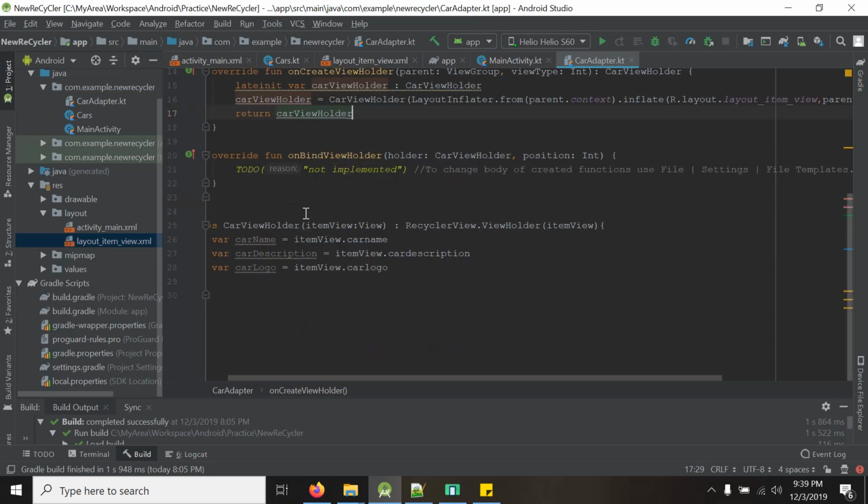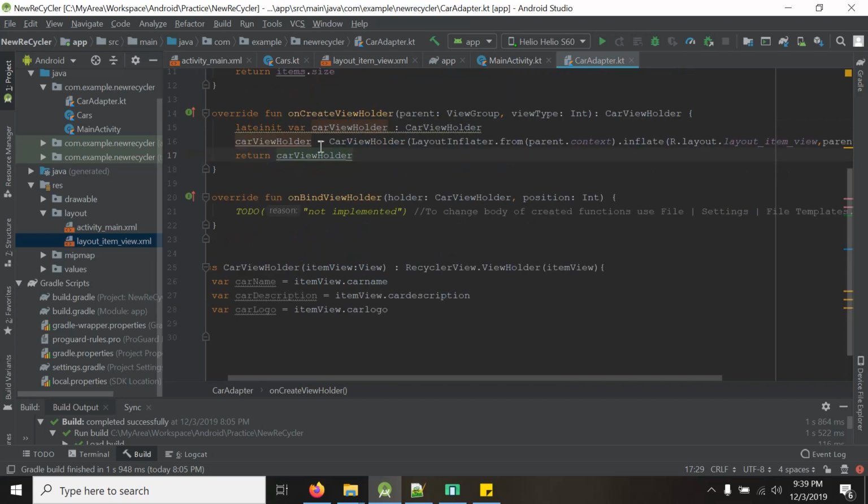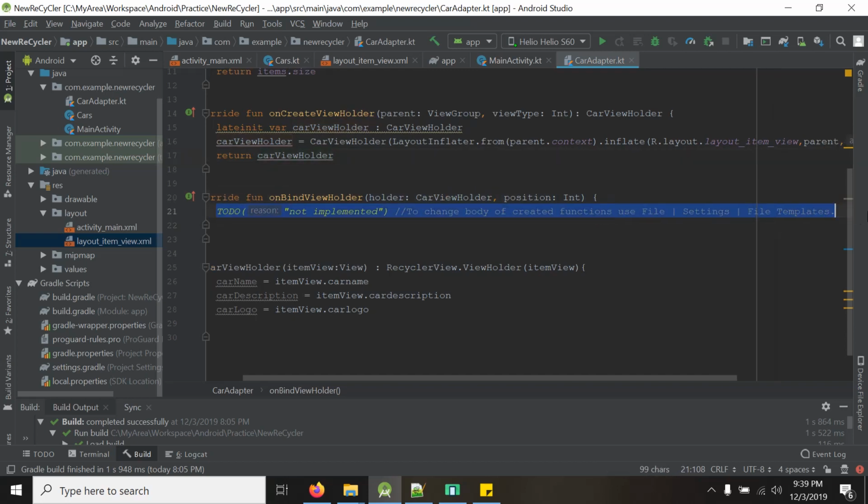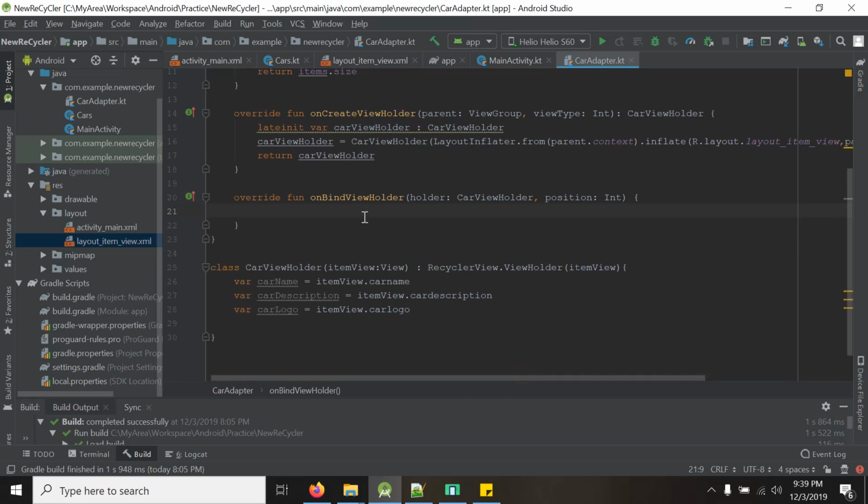This is simple. Now we have finished the onCreateViewHolder tasks, and now we will make some changes inside our onBindViewHolder. Actually when onCreateViewHolder finishes creating the views, then from the next time, all these values go to the onBindViewHolder to reuse the views. Okay, so how can you do it?